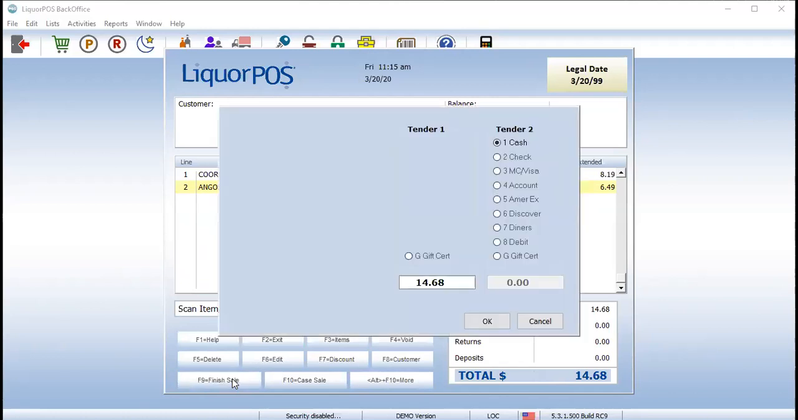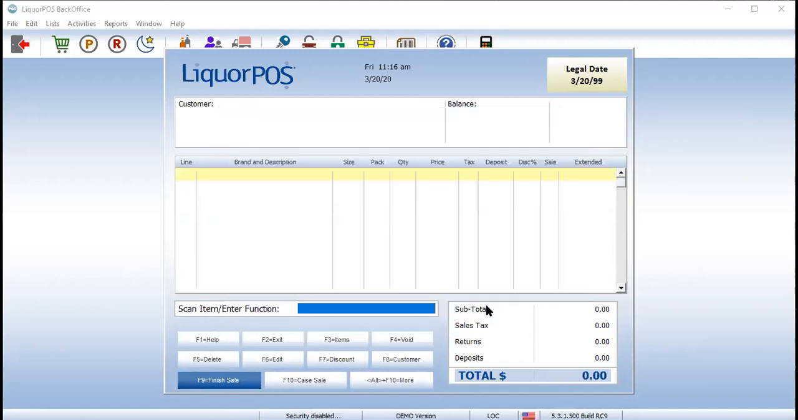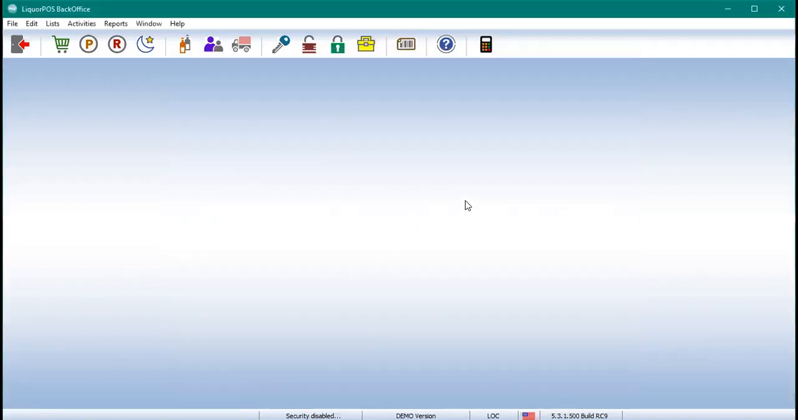So we'll go ahead and cash out this transaction again. So we're going to hit the Finish Sale button. We'll tender it out to cash, and it'll close that check and be ready for the next sale. So briefly, what I'm going to do is exit out of here, okay, and go through some of the other parts of the system.